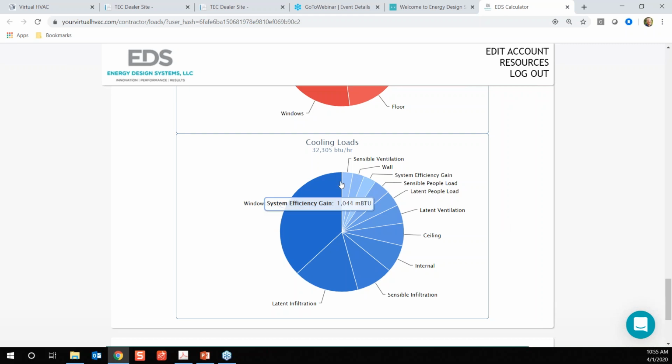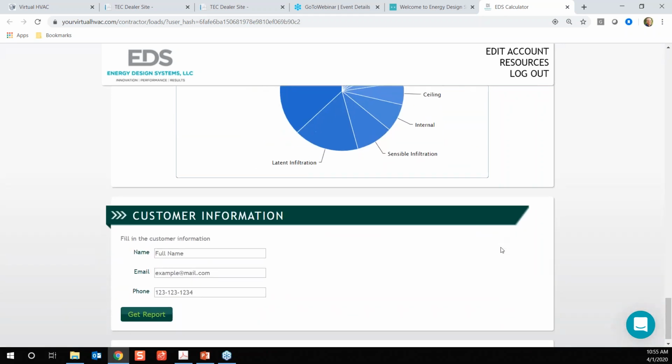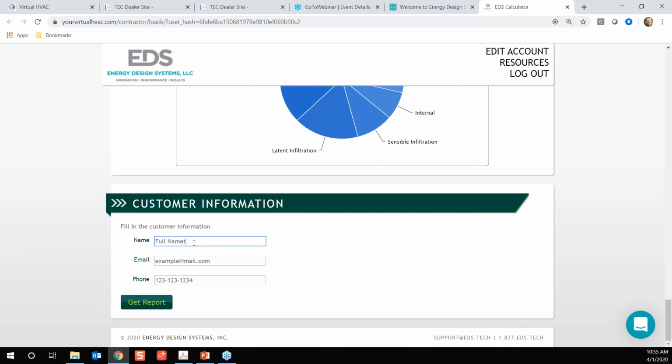That's why. Right? The latent load people load shouldn't be half of my total load. You can then put the customer info in. I'm just going to call this one test because I don't know what else to call it. I'm actually just going to leave all that like that. And then say get report, and it'll make a PDF version of this report for the client that you can email to them or print off to them or whatever it is.